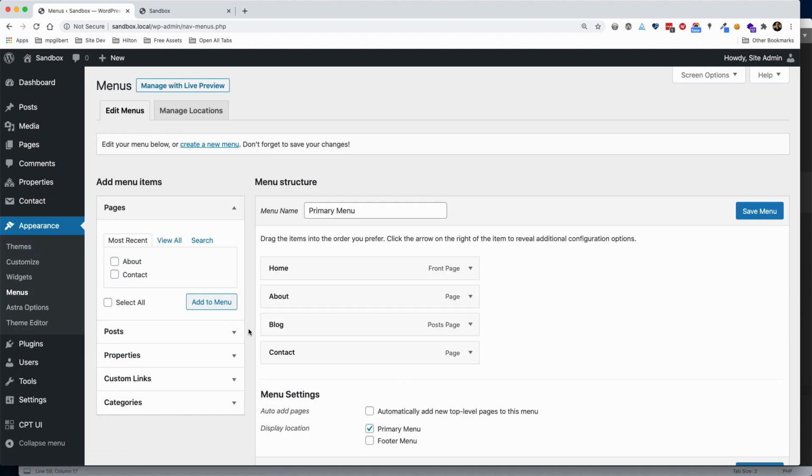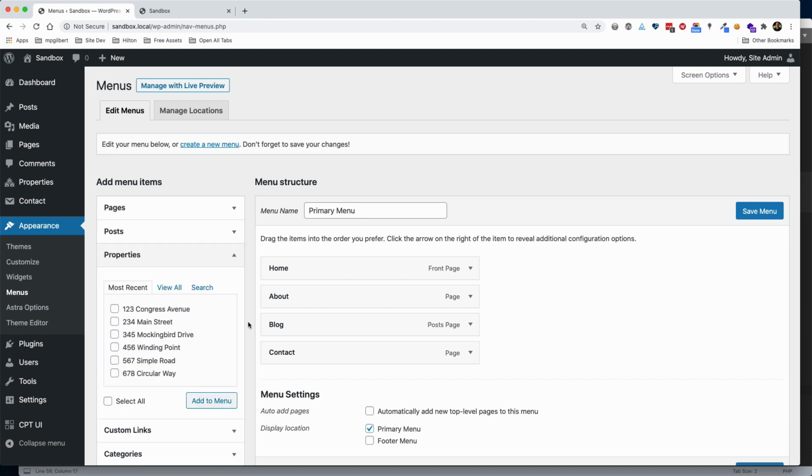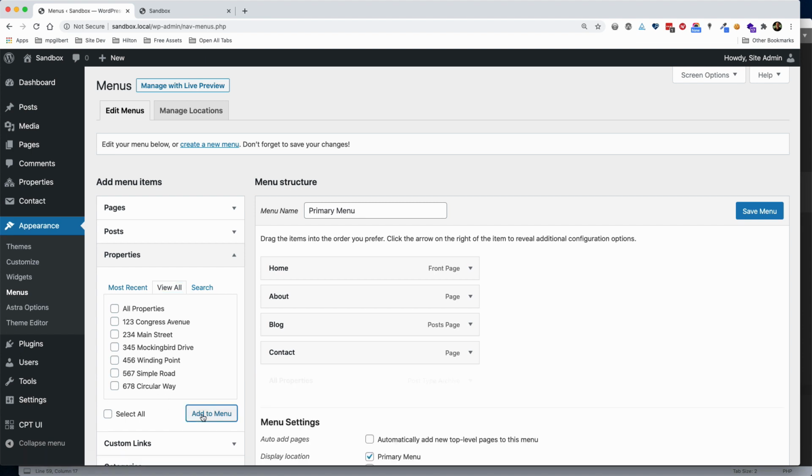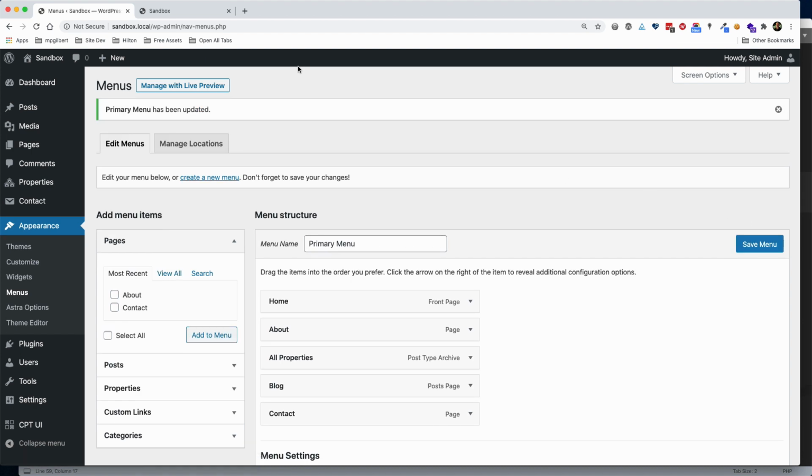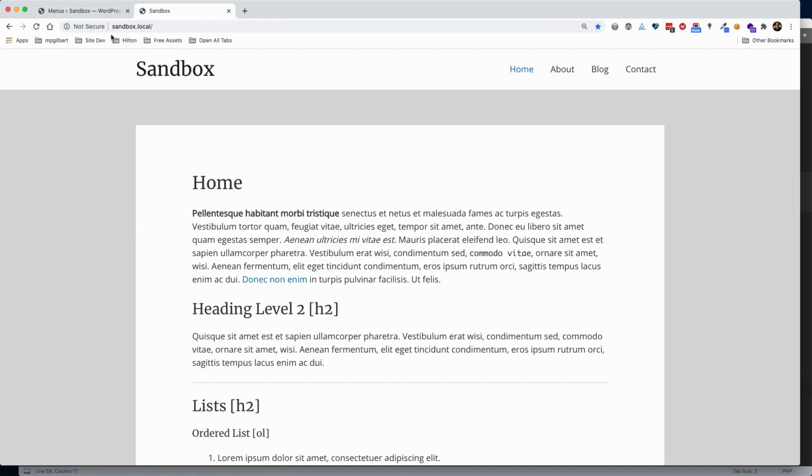And if I come down to this section here, we've got Properties. I'm going to do View All Properties, Add to Menu. So I'm just going to move that to here and click Save Menu. Now that should add it, if I refresh my browser, there we go.